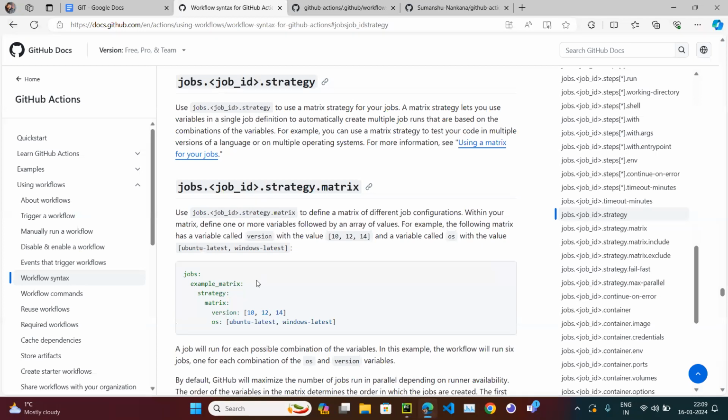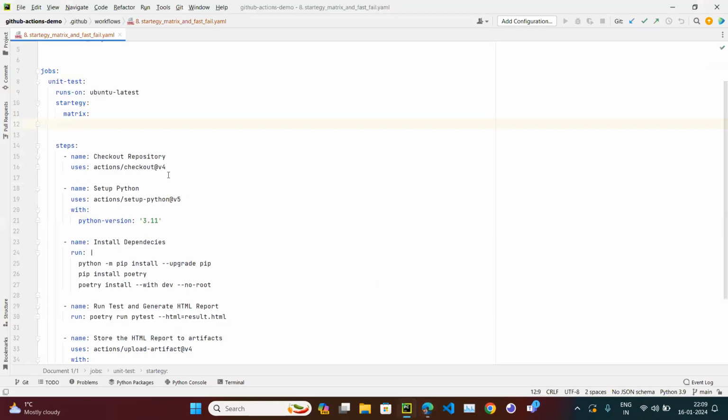So you can see the syntax here, the strategy matrix, and then we can define the Python version. This could be any variable, whatever variable you want to define. So I define the Python version variable, and on what versions you want to test your code. I want to test on 3.9, 3.10, and 3.11.